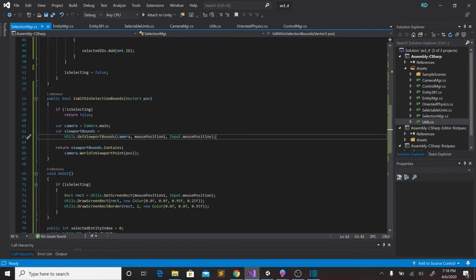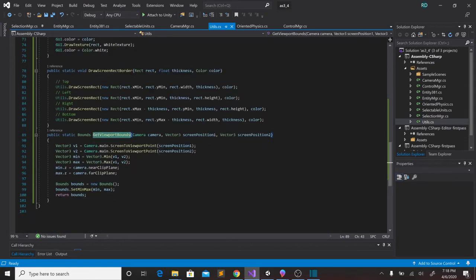With these three input arguments, this function GetViewportBounds returns the boundaries. Now let's look at this function. This function is defined in utils here. This will return bounds. So this takes left mouse position, right mouse position, calculates Vector3 min and max, and returns this bound.